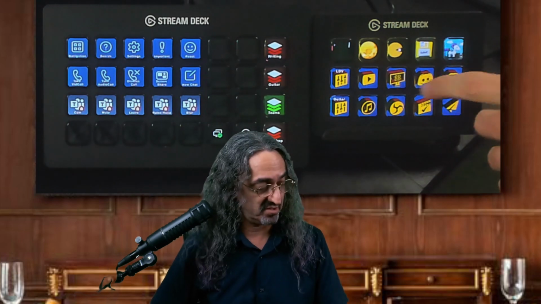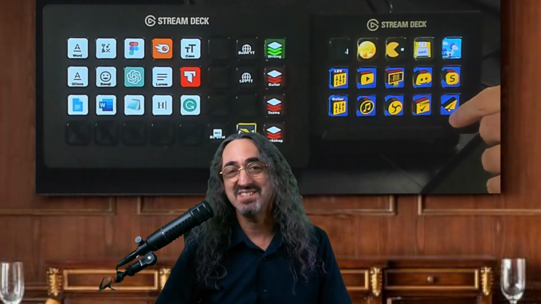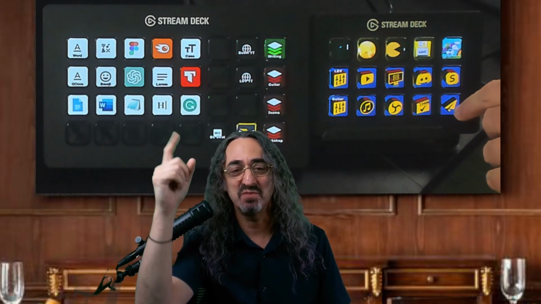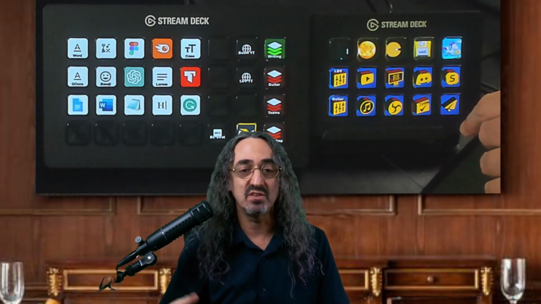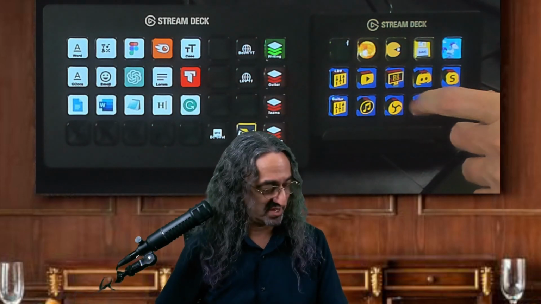Next, I have a profile for writing tools, and you can see this also was an original Stream Deck profile that I'm filling in, but it opens up Grammarly and ChatGPT and Word and other writing tools that I use.